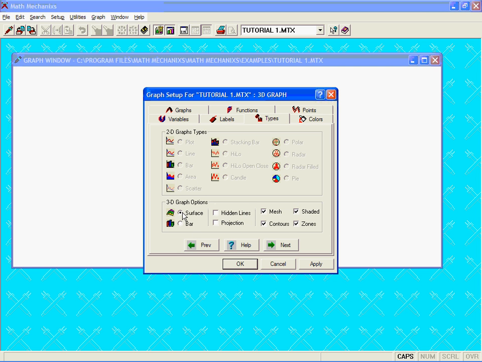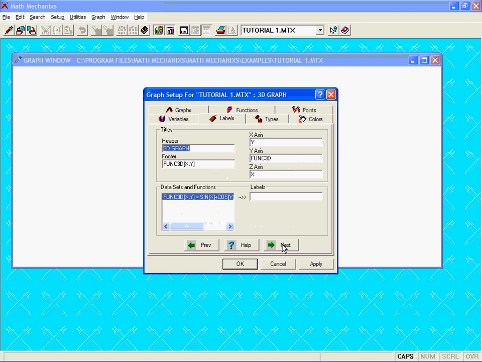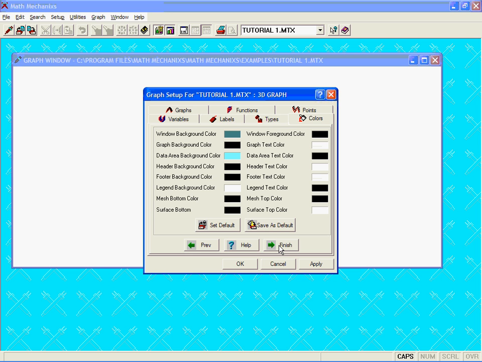We know that because of the function, and we're going to have all of these checked: mesh, contour, shade, and zones. Press next. Our header, footer, and axes have all been predefined as default, but we can go ahead and change these if we want. So I'm going to add tutorial 2 3D graph to our header. Press next. This is where we can define our colors.